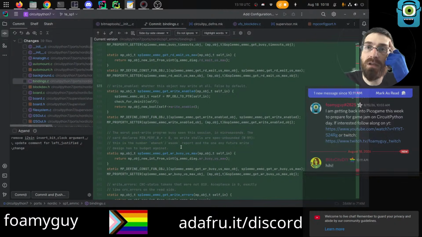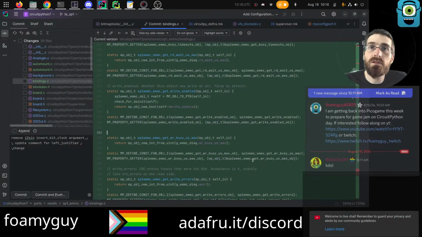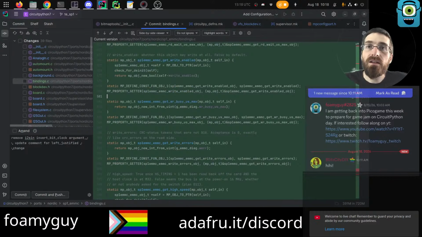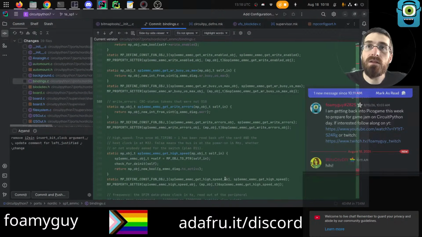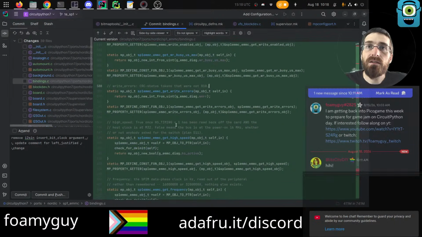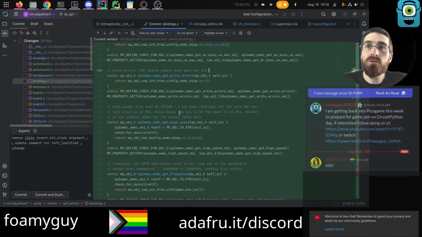The worst, yeah, so it's another one. We don't need this. Microseconds, the card declares this. Number, I don't think we need this. Right, errors: CRC status tokens that were not 010. We don't need acceptance.